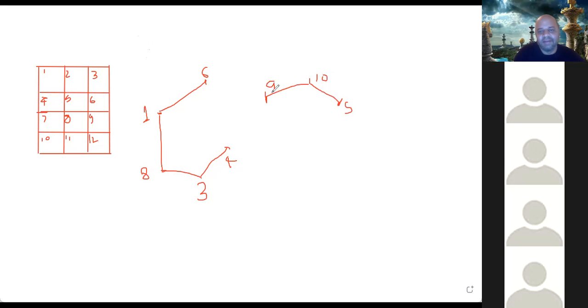Number 9. From 5, where can you go? You can go to number 10 and number 12. So 12 will come here. From 12, you can go to number 5, as well as you can go to number 7. So number 7 will come. Fine. So 1, 2, 3, 4, 5.